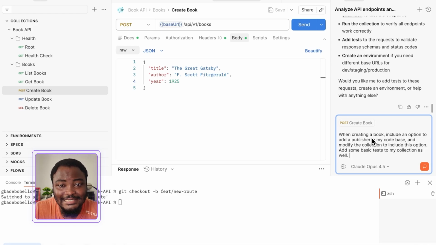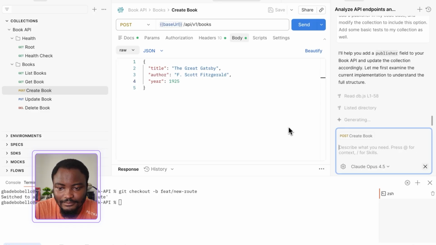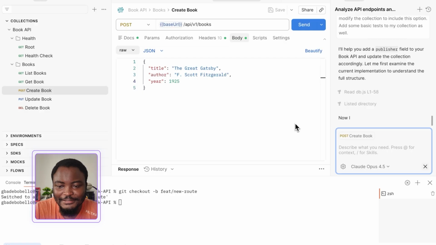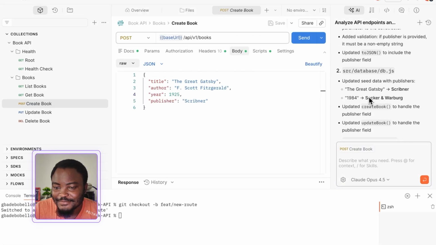I also noticed that tests are missing from this collection. So I could also ask Agent Mode to generate some basic tests for me in this collection. Let's see what it comes back with. Okay, it's reading my files. Great. Agent Mode is done.